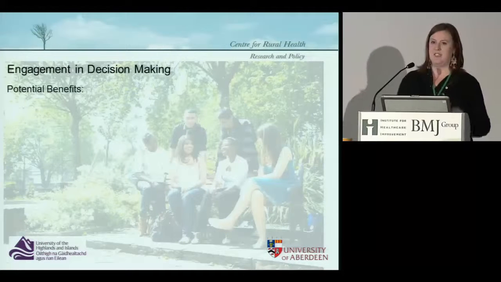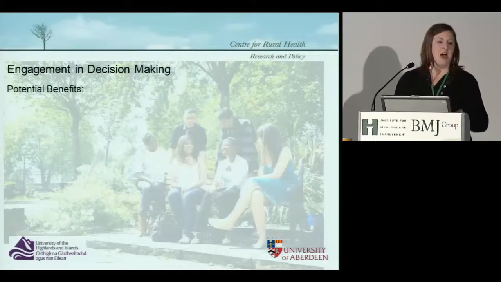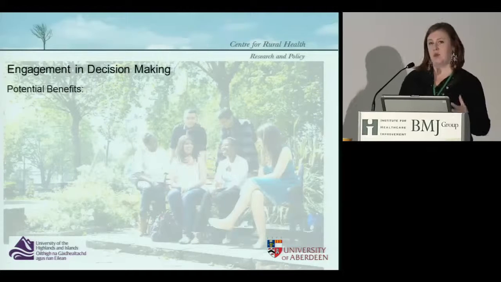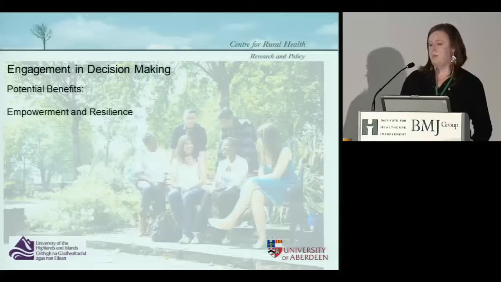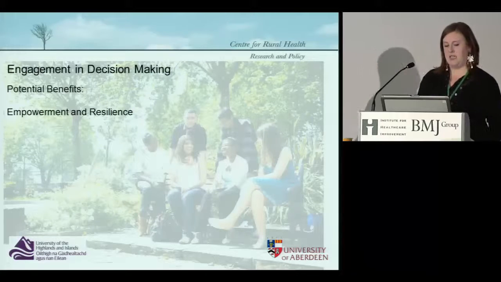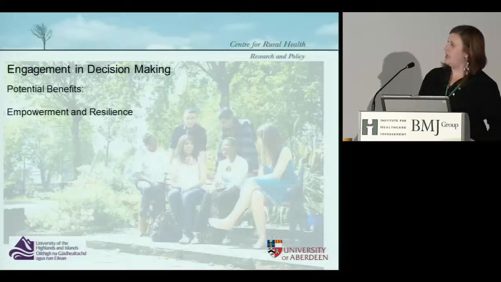And I'm emphasizing doing engagement well because, as Sarah Ann said, our current policy context really emphasizes engagement, but actually, in Scotland, it's a statutory requirement for all of our service providers. So they do actually have to engage with service users around service redesign. So in terms of engagement, if it's done well, there's the potential there to lead to empowered communities.